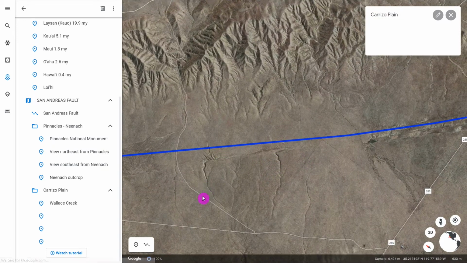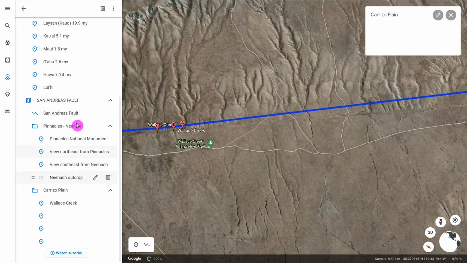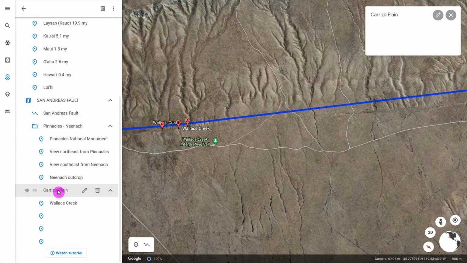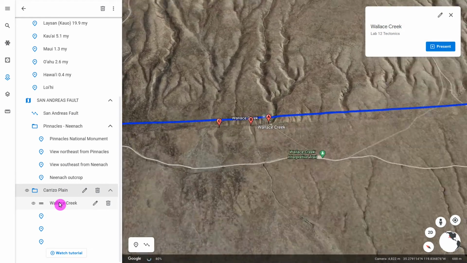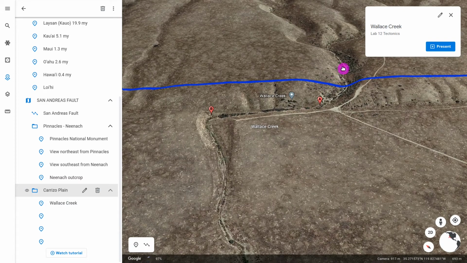Same thing down here. And sometimes you have decapitated streams. So that stream was coming from someplace, but now it's been moved away, and so it's not getting any water anymore. I'm going to go back to, oh, I'm just going to click on the folder, which should fly me there. Good enough. There's Wallace Creek.